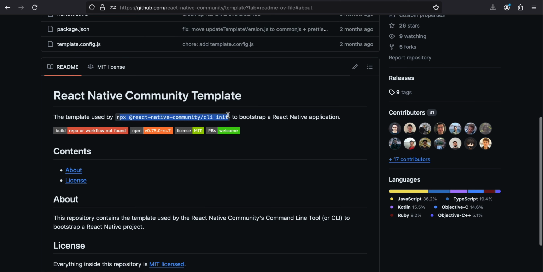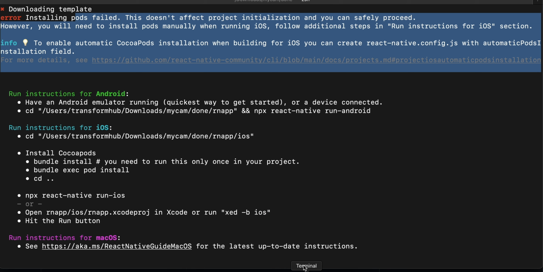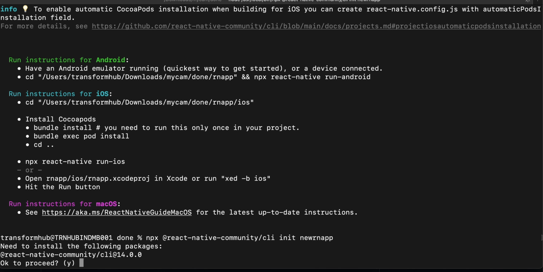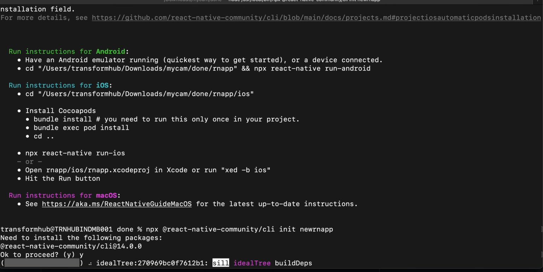I think we'll have to use something like this to create a new React Native project. So maybe I'll try this. Let's see. Here, instead of npx react-native init, I'm using npx @react-native-community/cli init and then whatever your project name is. I'll just name it new RN app, change it to whatever you feel like.